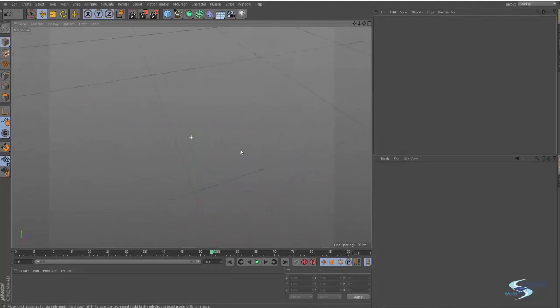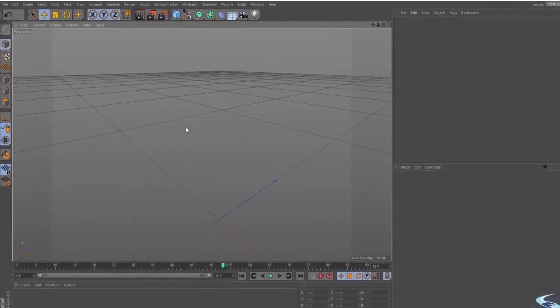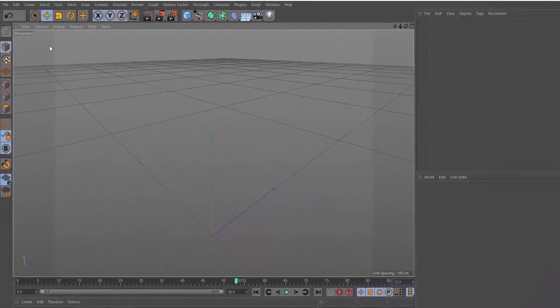I'd highly recommend using either the 1, 2, and 3 method or the Alt and then the mouse, because this is really slow, and you're going to notice when you model, you're always going to be moving around like this. So just get comfortable moving around your scene with whatever method you like. This was just a quick introduction to how you can move around the scene.